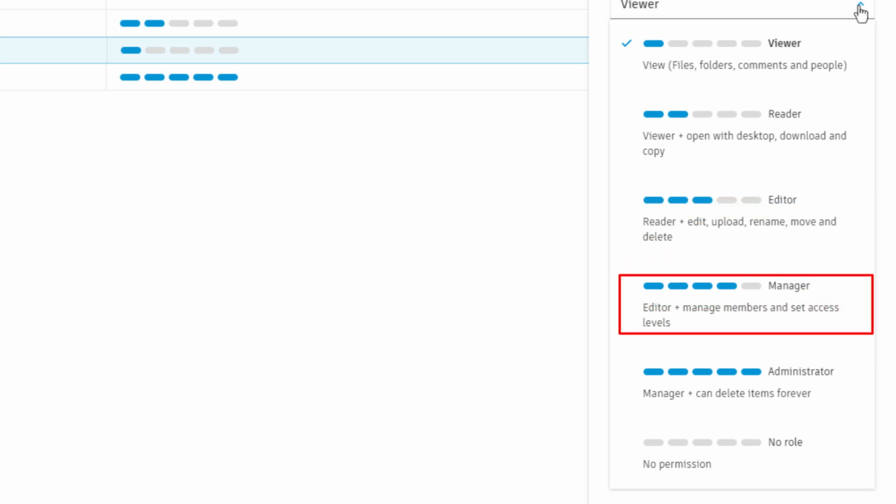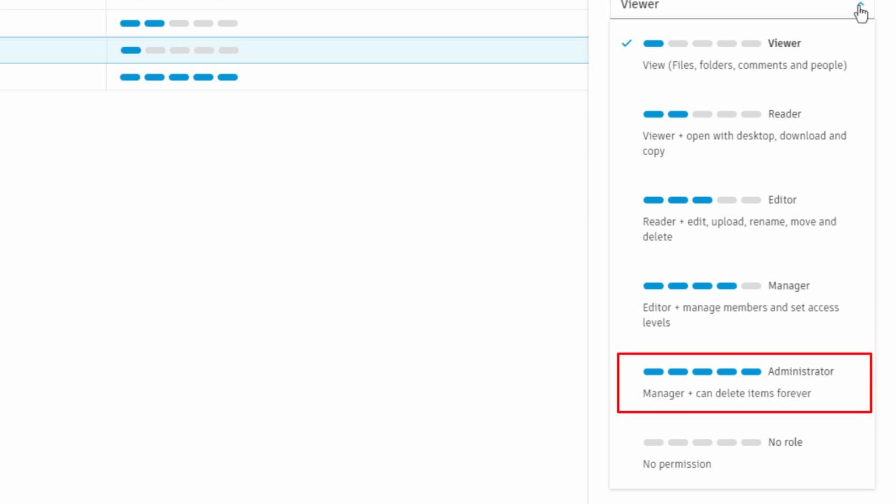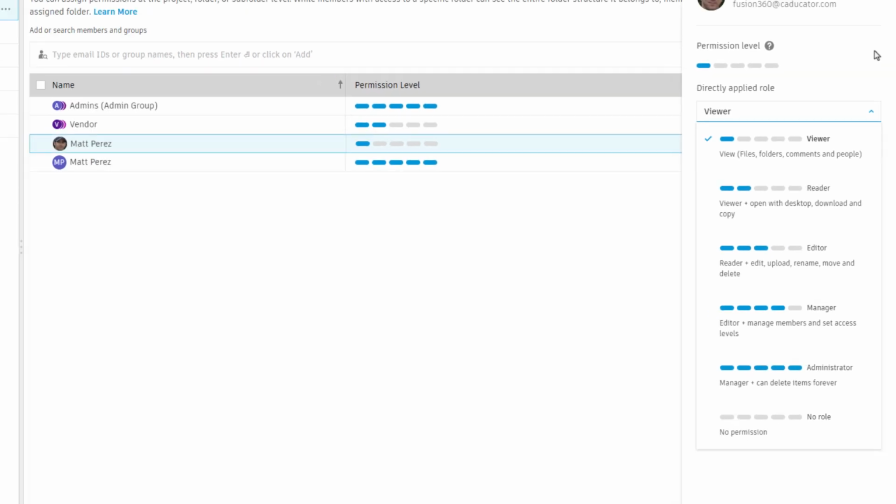The manager can do everything an editor can do, but they also have the ability to manage members and set their permission levels. And an administrator will have everything a manager can do, but also the ability to delete data forever. There is a no role, no permissions option that oftentimes is the default whenever a new user is added, so that way they don't automatically have specific privileges.